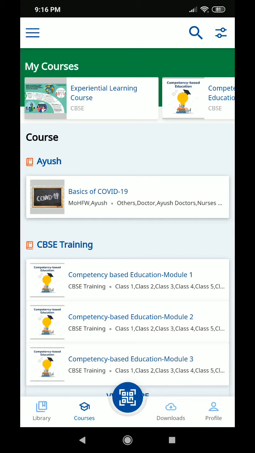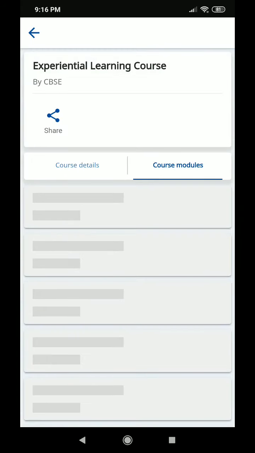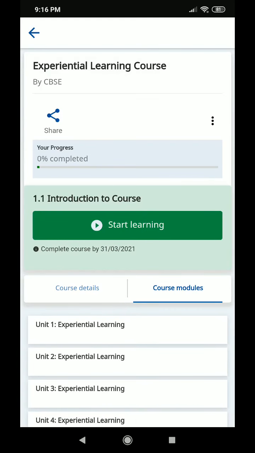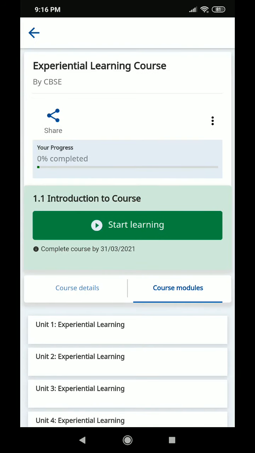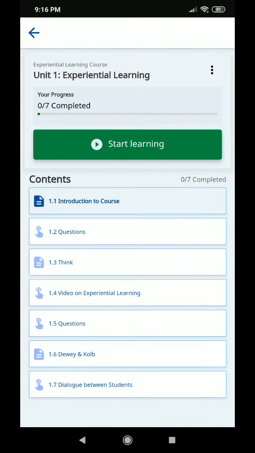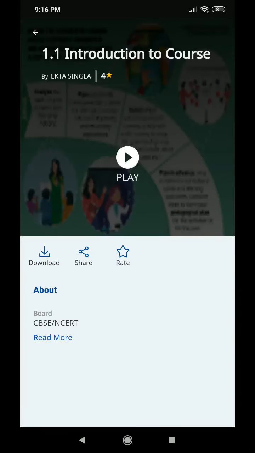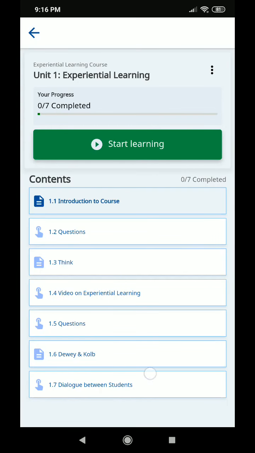So what I need to do is click on any course and then click on the start learning option. After clicking on that, I can go through every module that has been provided there. I have to click on a module, then click on play, and then the module will start to work. In a similar way, I have to complete all the modules, and I can easily track my progress, that 0 out of 7 is completed.